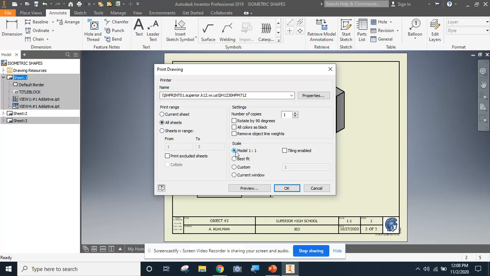Then we placed these in our drawing sheet at a scale of 1 to 1, and we want to make sure that scale stays the same, just in case somebody's using an architect scale or an engineer scale instead of the dimensions to figure out how big a certain aspect of this object is. So we want to make sure our scale stays modeled at 1 to 1 down here. We don't want to check best fit or custom or any of these other things. So keep it at the model equals 1 to 1.